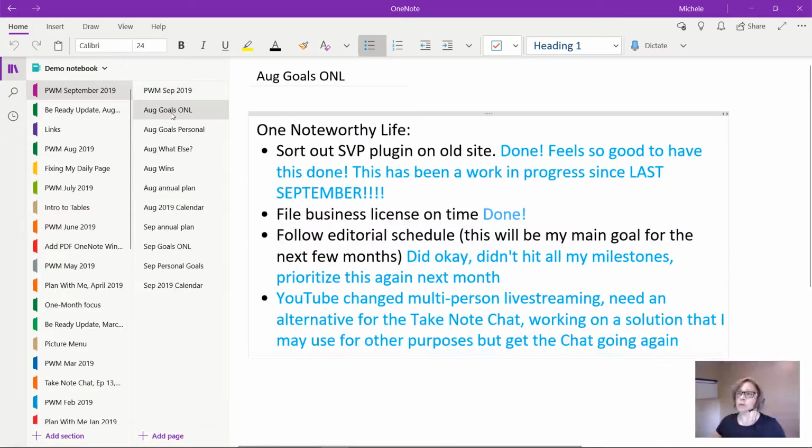So as usual, for my Plan With Me videos, I've already done this process, and I'm going to walk you through now so that I can give you a nice, concise view. I also don't really use any fancy pages in OneNote. It's all just text and lists and things, so there's not really much to demo in OneNote. So this first slide is my goals for OneNote Worthy Life for the last month.